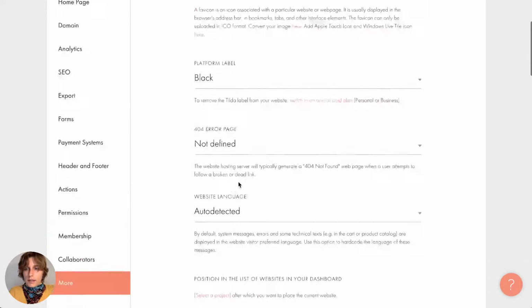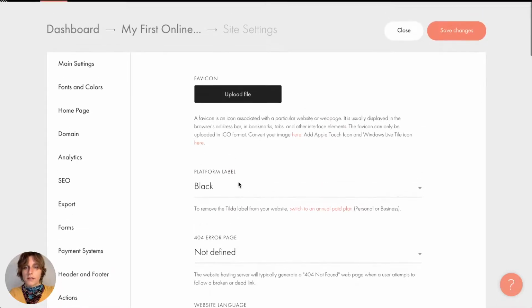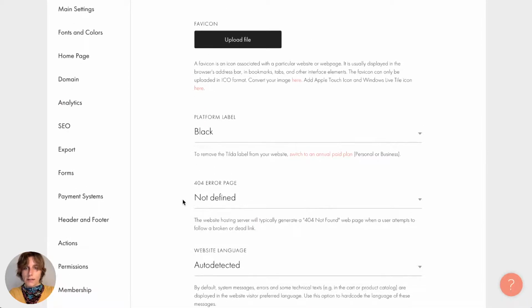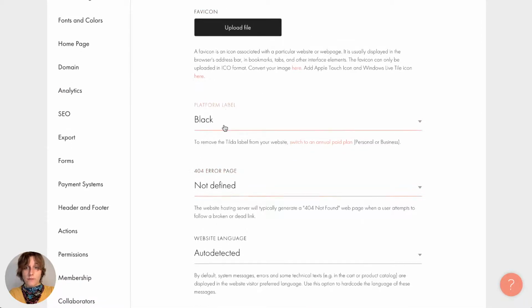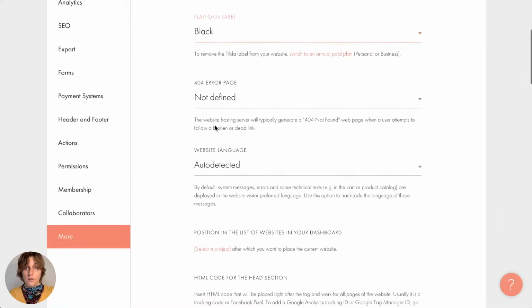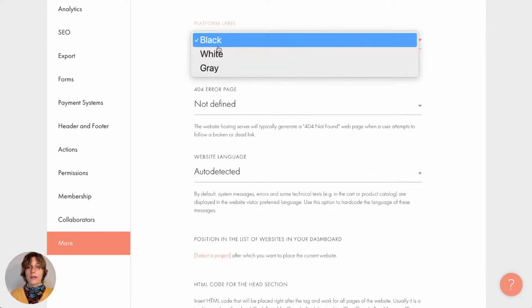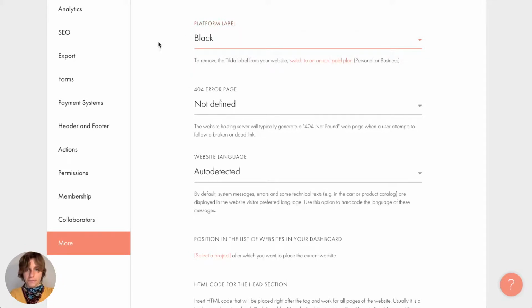And finally, the last tab in the site settings. There are plenty of things. What I want to highlight here is the platform label. You may ask, what is this? So the platform label is something that appears at the very bottom of your website once you publish it on Tilda, and it says "Made on Tilda", basically. Yeah, with our small logo. You can choose the color for it, and if you buy a yearly subscription, there will be another option that says not to use it, so you can just eliminate it.